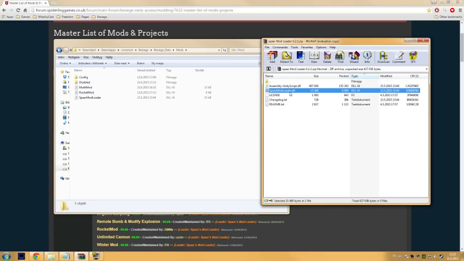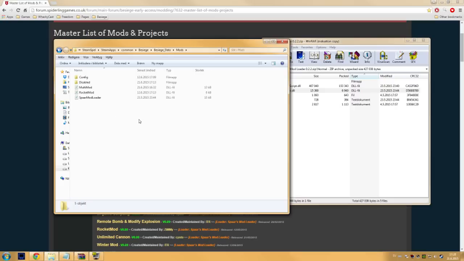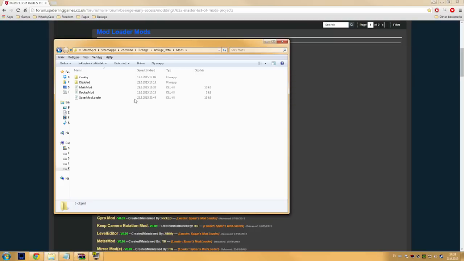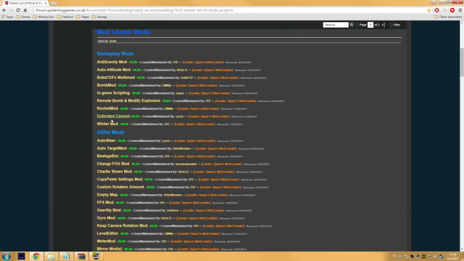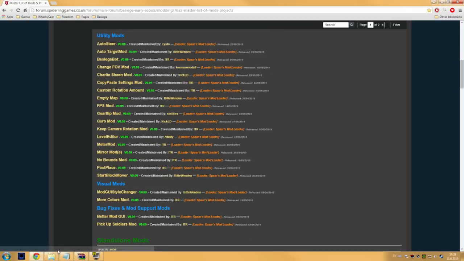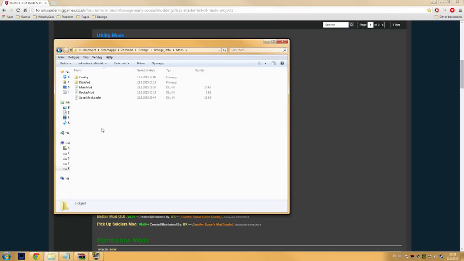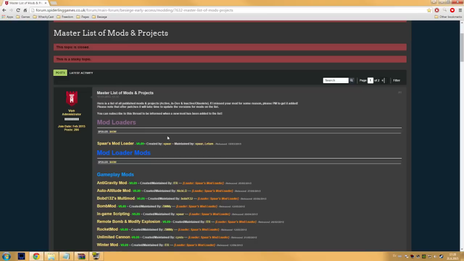Okay, once you've created that folder, you enter it, and in here you're gonna place this file, SpaarModLoader, which I already have here. That is all the steps you need to make mods work. I'm serious. And after that, you can download any of the mods you see down here and put the DLL file in here, and that will make it work. It's pretty simple and it doesn't require a lot of work at all.